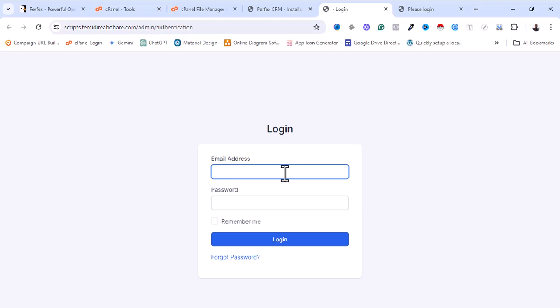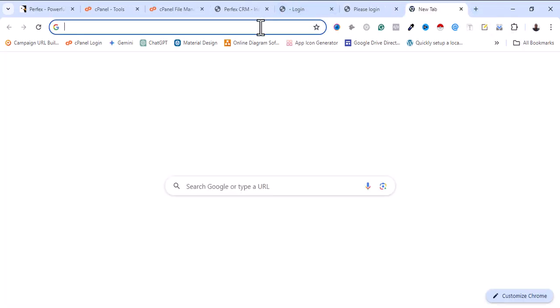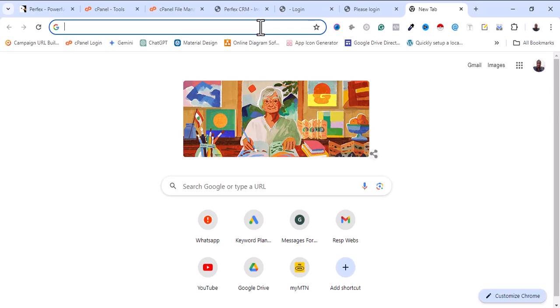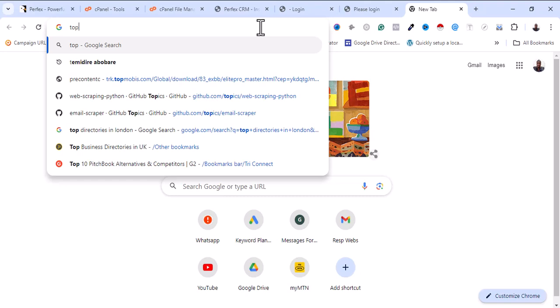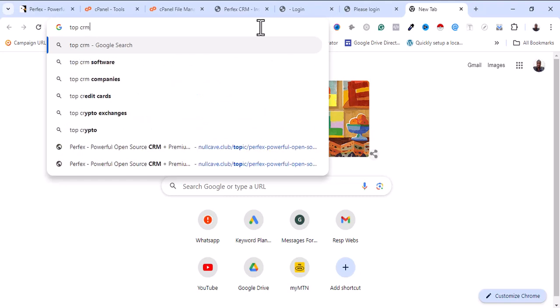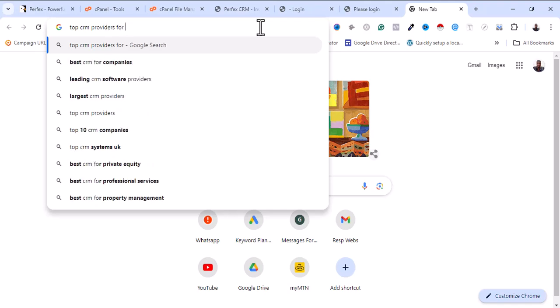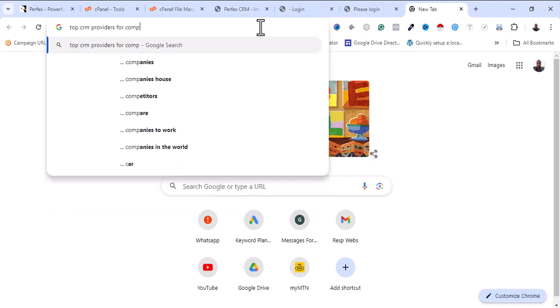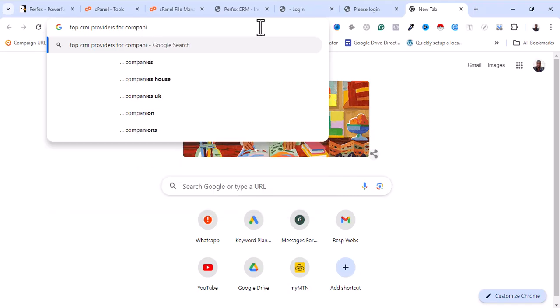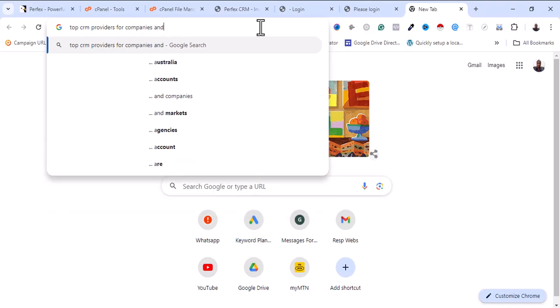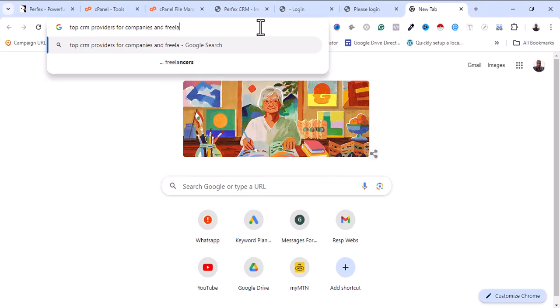If you go online, let's try and check different companies that offer CRM for freelancers and companies. Let me type top CRM providers for companies and freelancers.